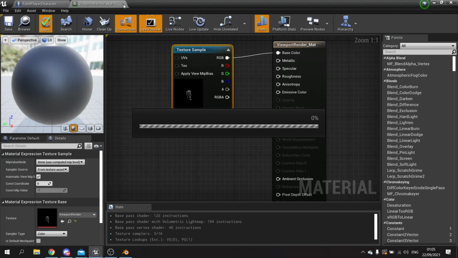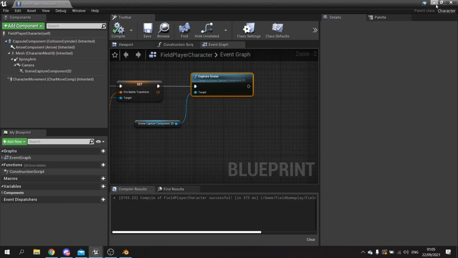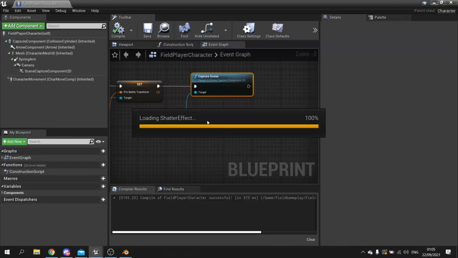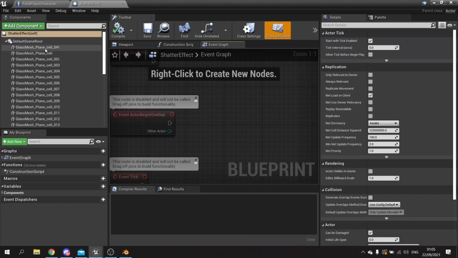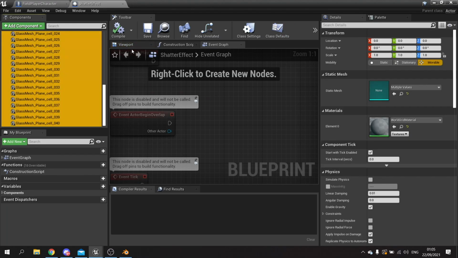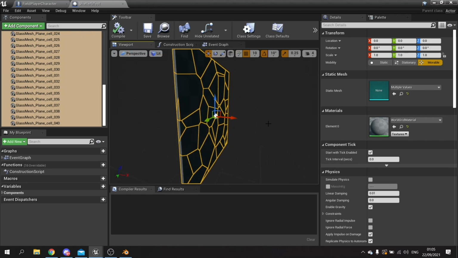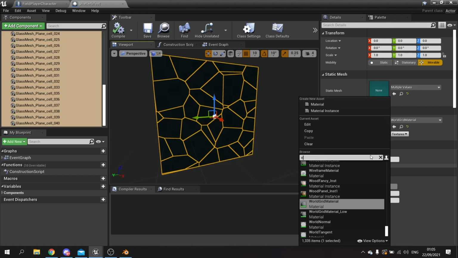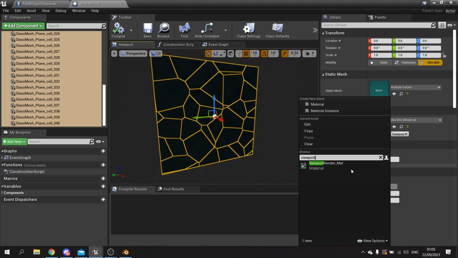Like that. And then when it's finished doing that, we're going to go over to our shatter object, and we're going to select all of our meshes in here. So, viewport. And I'm going to give them all the material that we just made. That'd be viewport, render, matte.